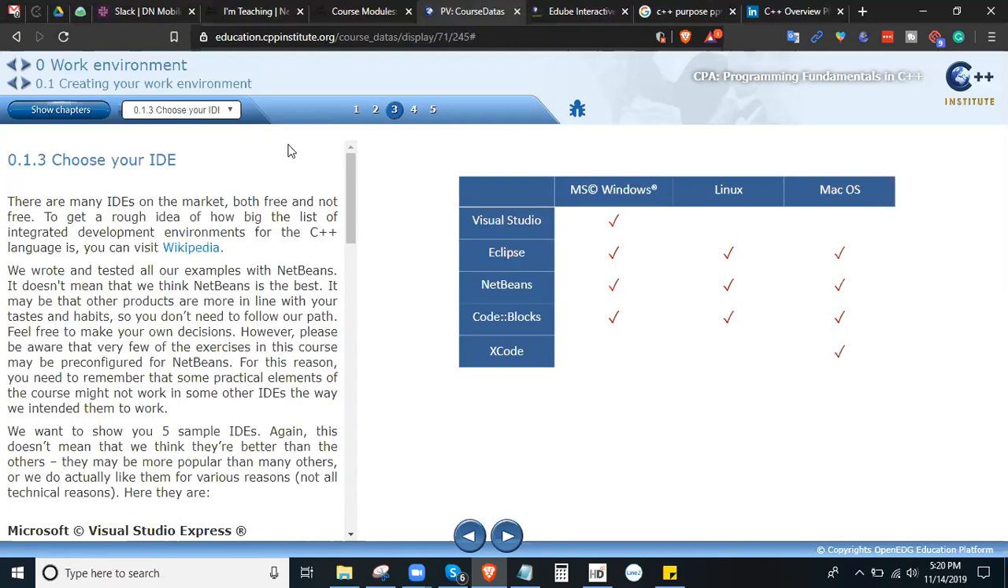It doesn't mean that we think NetBeans is the best. It may be that other products are more in line with your tastes and habits, so you don't need to follow our path. Feel free to make your own decisions. However, please be aware that very few of the exercises in this course may be preconfigured for NetBeans. For this reason, you need to remember that some practical elements of the course might not work in some other IDEs the way we intended them to work.